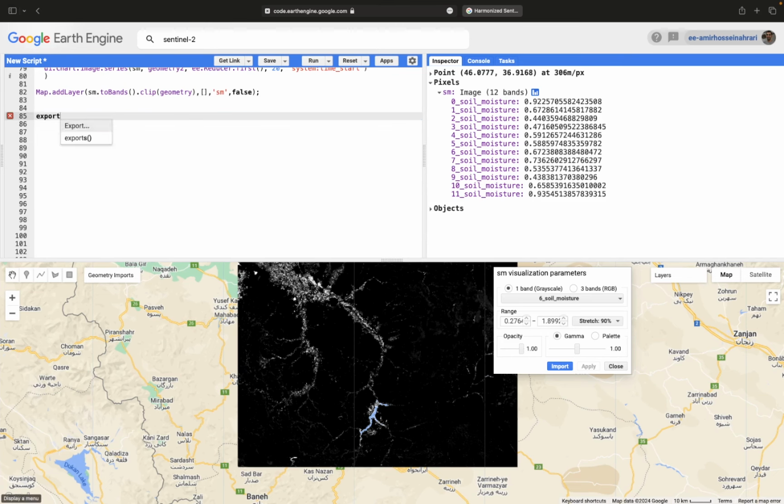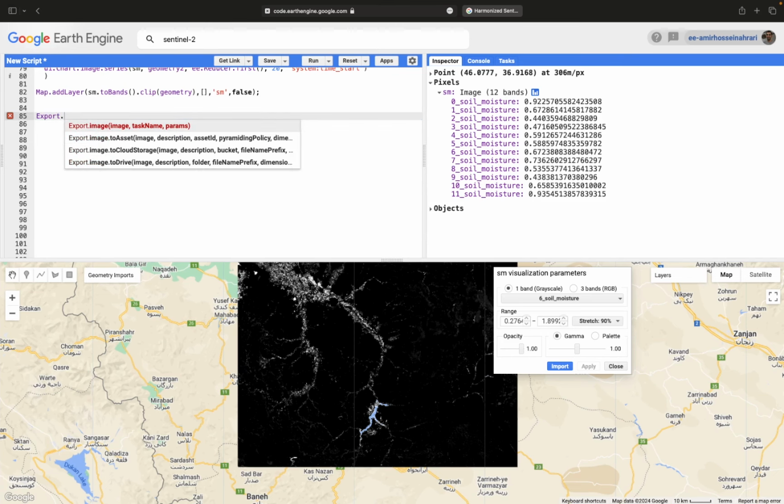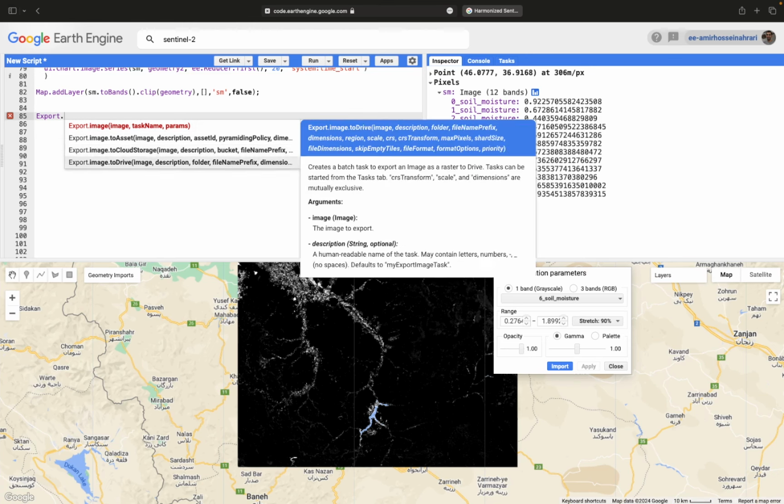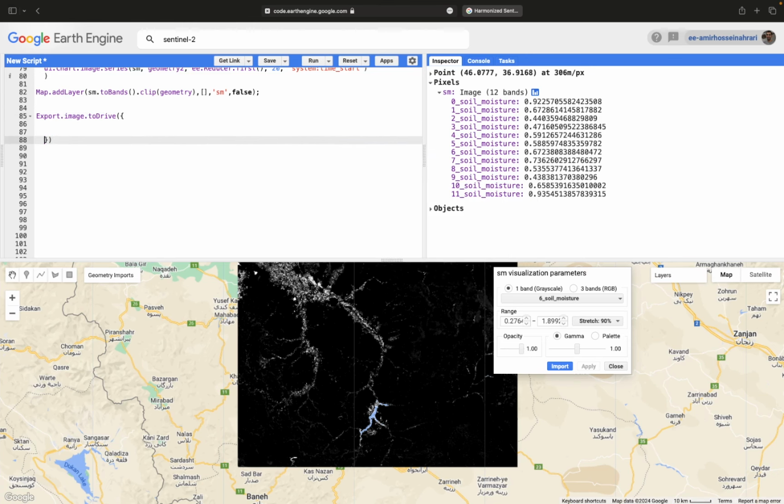Through the .export.image.toDrive, you will be able to export the image into Google Drive. Some arguments are necessary for the exporting process. The first one is the image. The soil moisture data should be stacked through the two bands and then clipped based on the region of interest, that is geometry number 1.